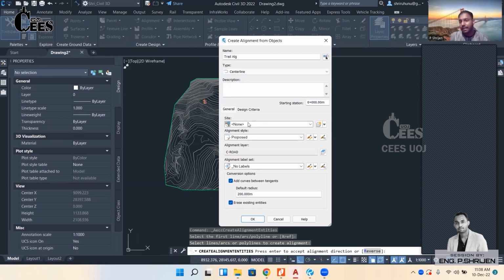And also side. We are not giving any side detail to our alignment. The side details are important to create side grading works. So in our session, we are not going to talk about the side grading, so I'm not going to give any introduction about the side.